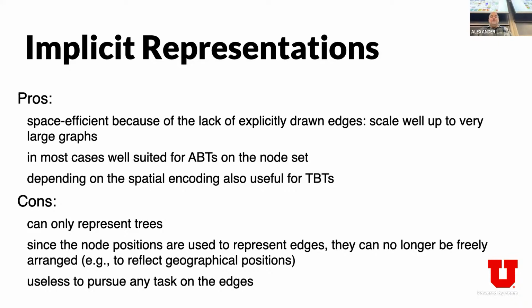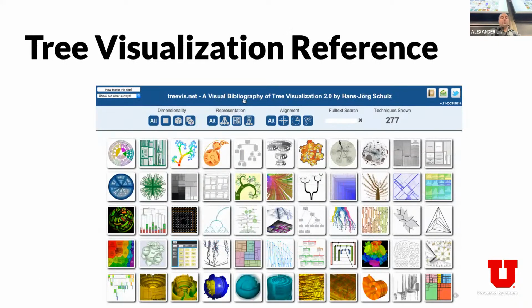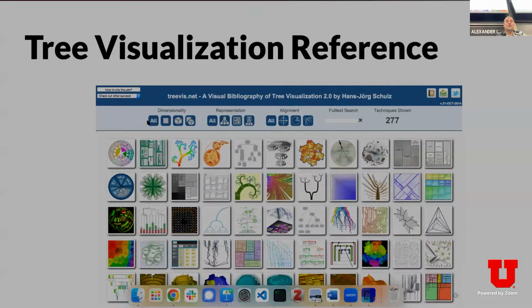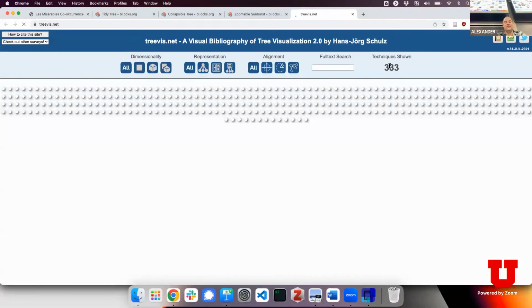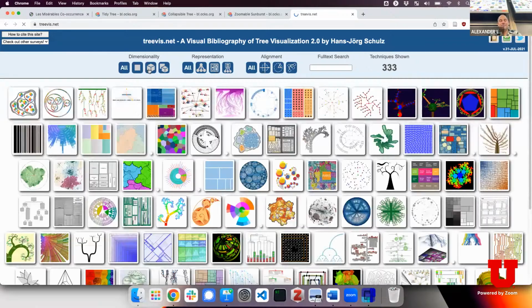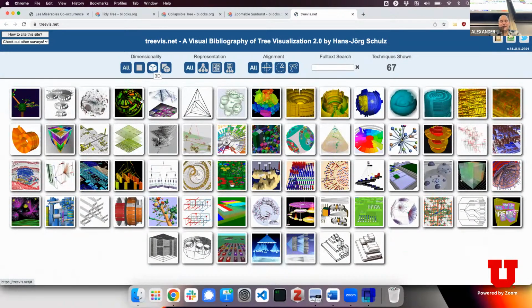Okay, if you're interested in tree visualization, there's this tool here, treevis.net, that you can go to, and you can look for any kind of tree visualization that was ever published. There's currently 333 tree visualization techniques listed here. And I'm going to look for some weird stuff here. I'm going to look for 3D trees that are also implicit. And then I'd have something like this, right? The strata tree map.